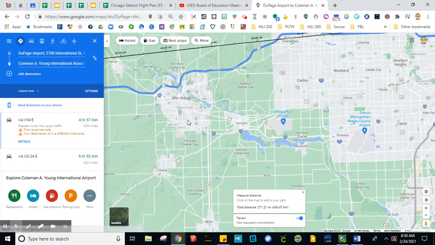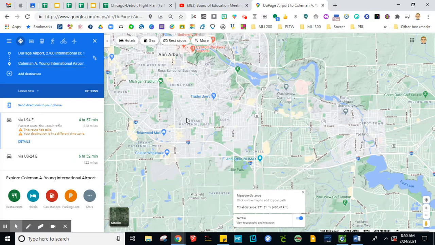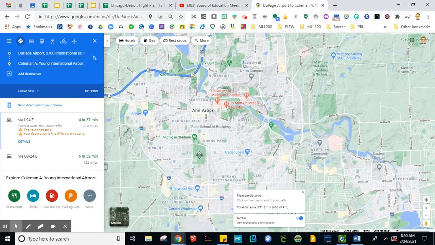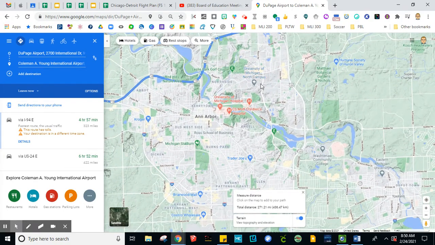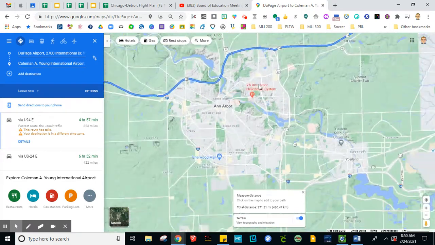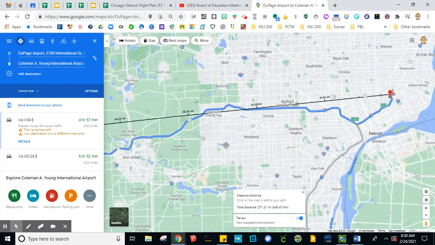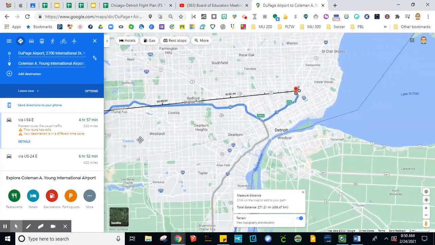Ann Arbor, we all know what's there. At least you might know, I believe. Let's see, besides the Costco. Here it is, University of Michigan. So there might be some things that we see.